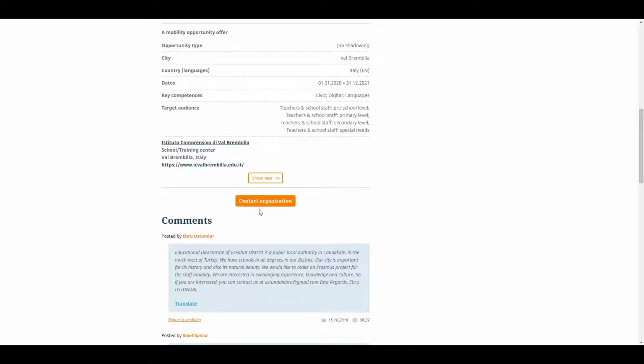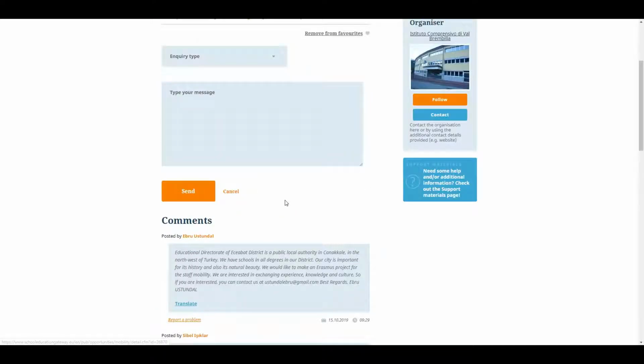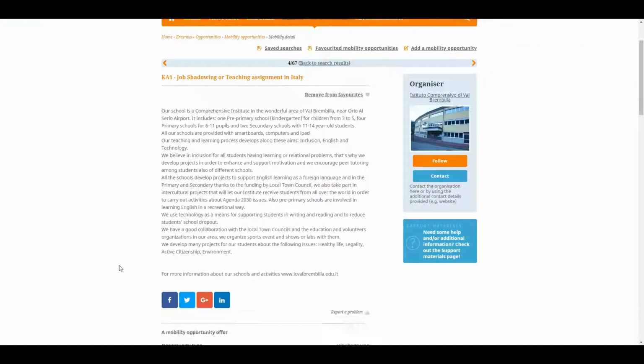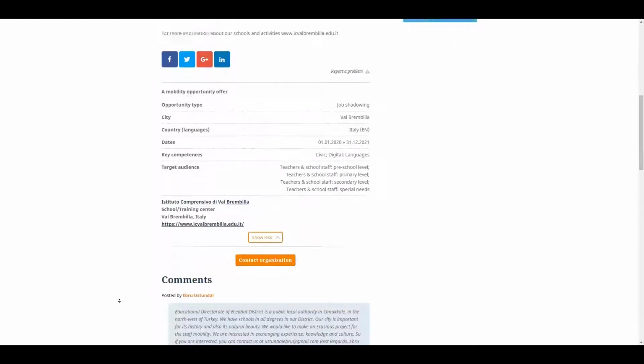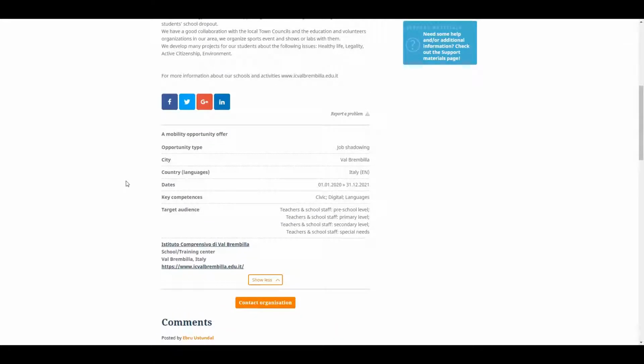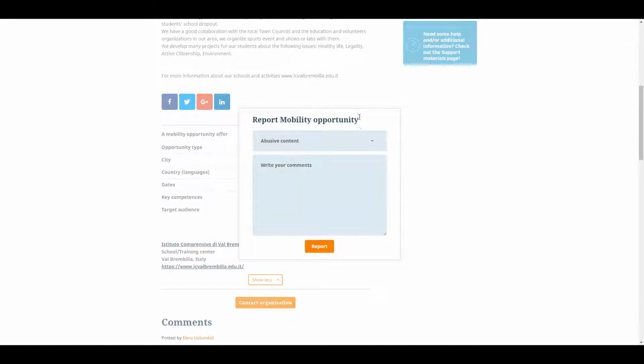Click on Show More to see additional details such as the key competences and the target audience. Use the Contact Organization button if you have a question or if you're interested in the opportunity. Clicking on it will show a message box that allows you to directly communicate with the organization. At the bottom of the page, there is a comment section where you can read other people's comments or write your own. Report a problem allows you to submit a concern about the page content. Your message will be handled by the School Education Gateway Help Desk.